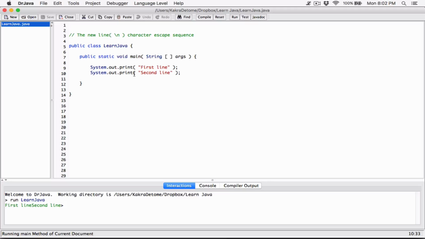This is because it's print. We know how print works already. It just displays the line, keeps the position there, and whatever comes after it is going to be displayed from where it's at. After first line is printed, the position stays here, and then second line is also printed here.